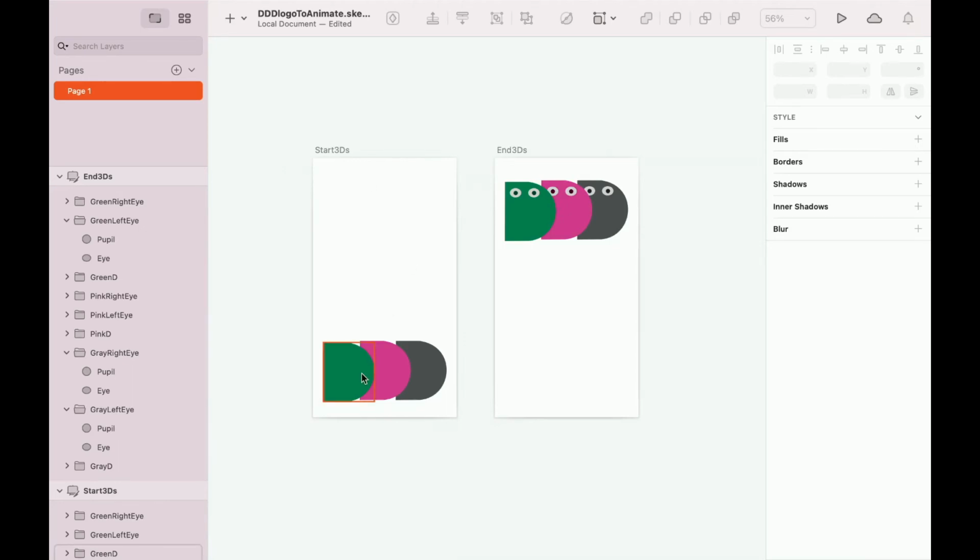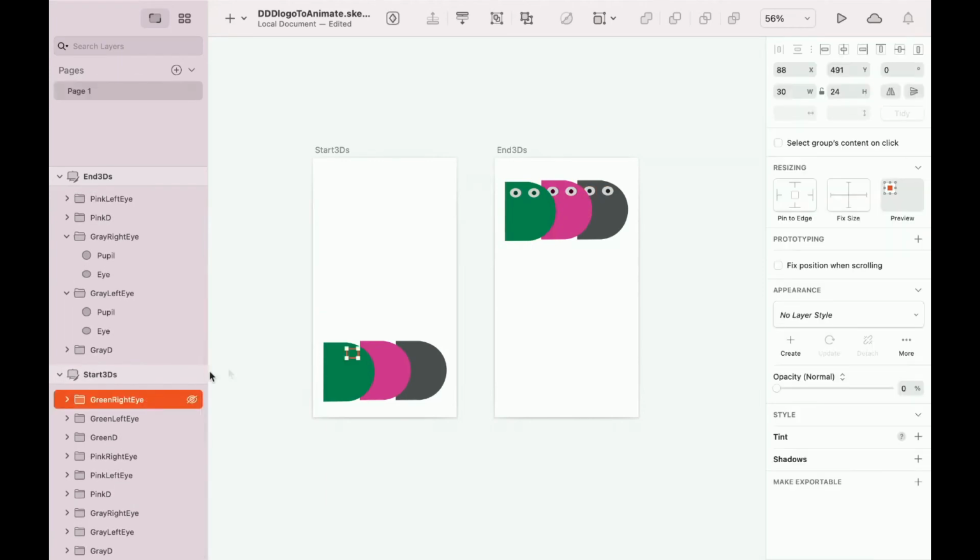I've just hand edited a bit of the DDD logo here, and you can see I want to end up with some eyes on there. If you look down here, you can see I've actually also got those eyes on the starting position, so my structure is identical. However, the opacity is turned down to 0.